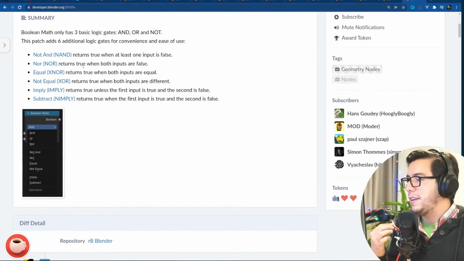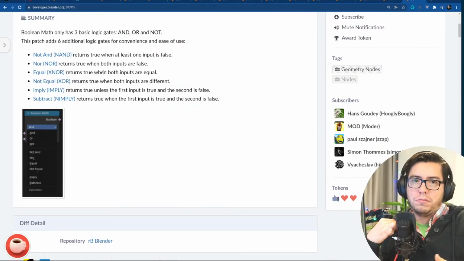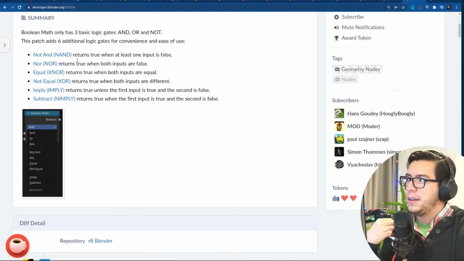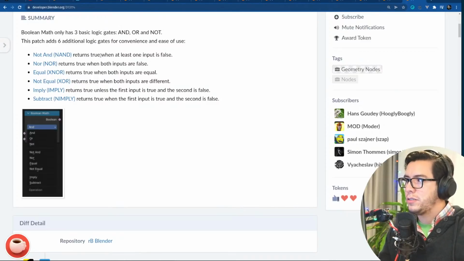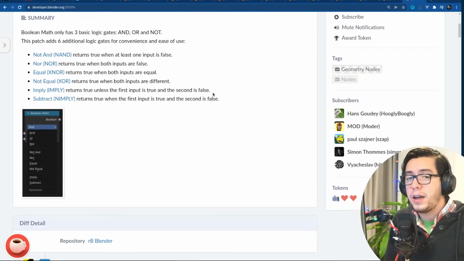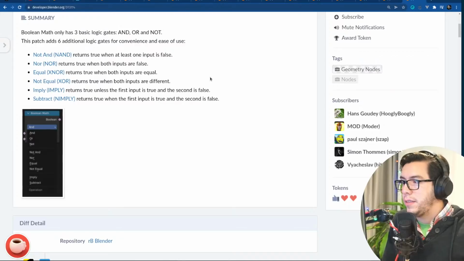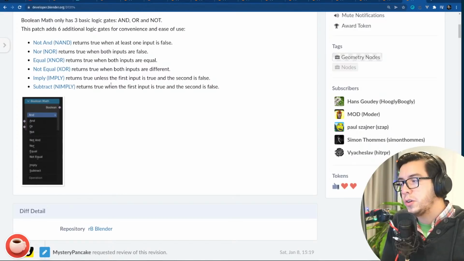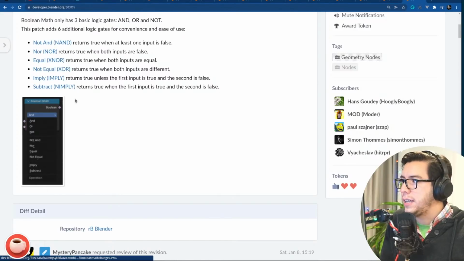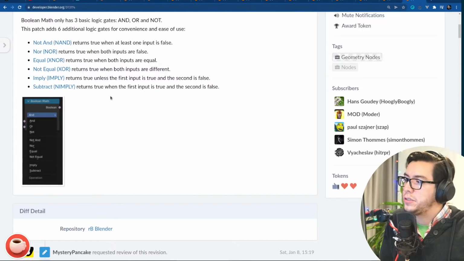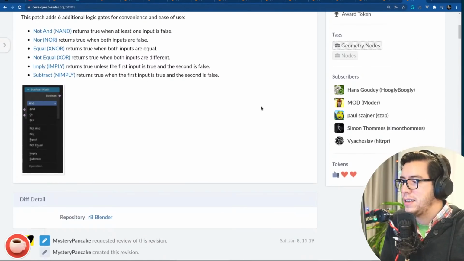So yeah, basically not and. These are very, very common if you're used to any kind of other logic, even video games. Not and returns true when at least one of the inputs is false. Nor returns true when both inputs are false. So if one nor the other is true, the output is false. Equal is true when both are the same. Not equal when both inputs are different. Imply returns true unless the first input is true and the second is false. And subtract returns true when the first input is true and the second is false.